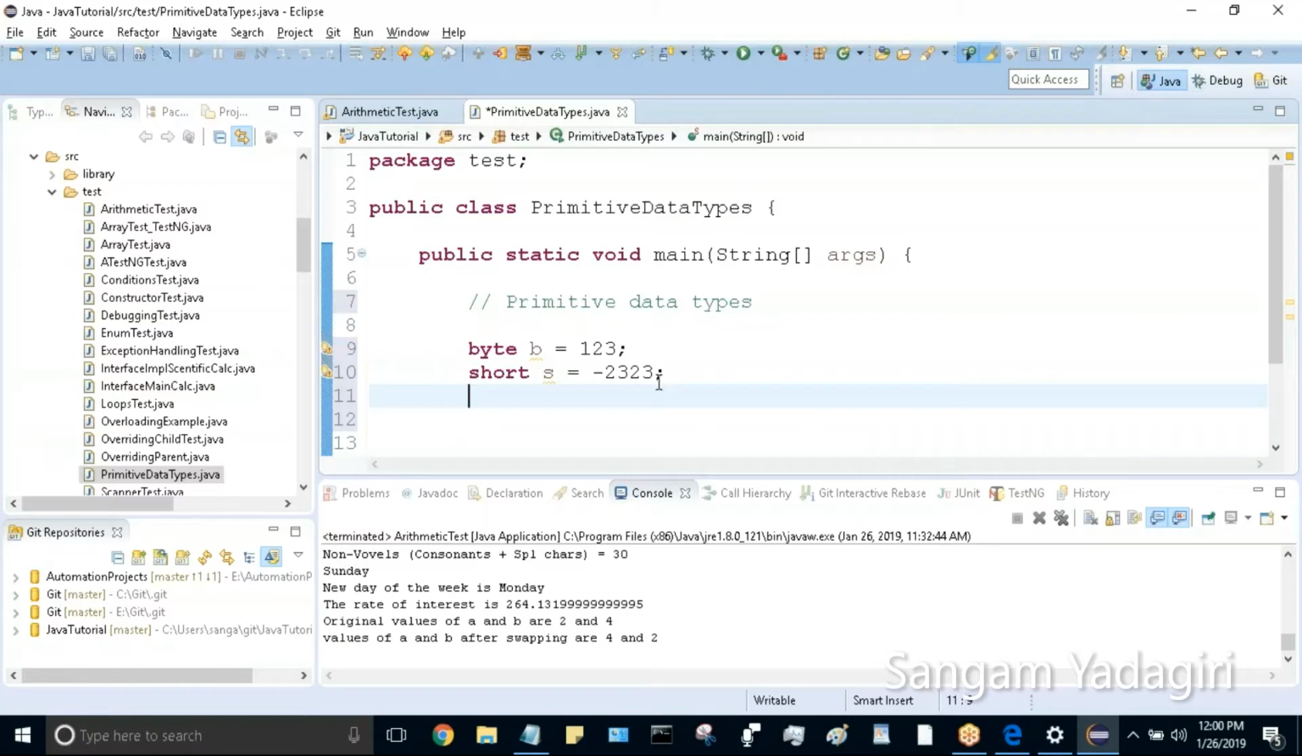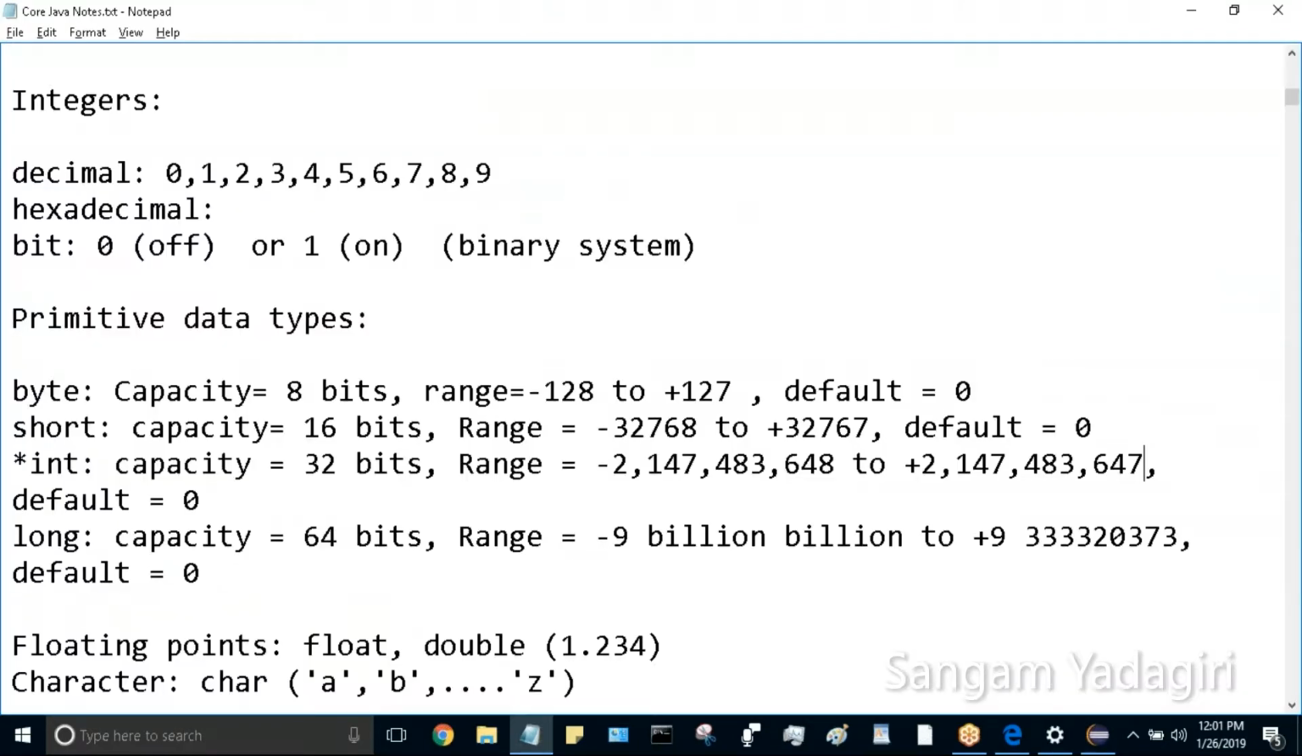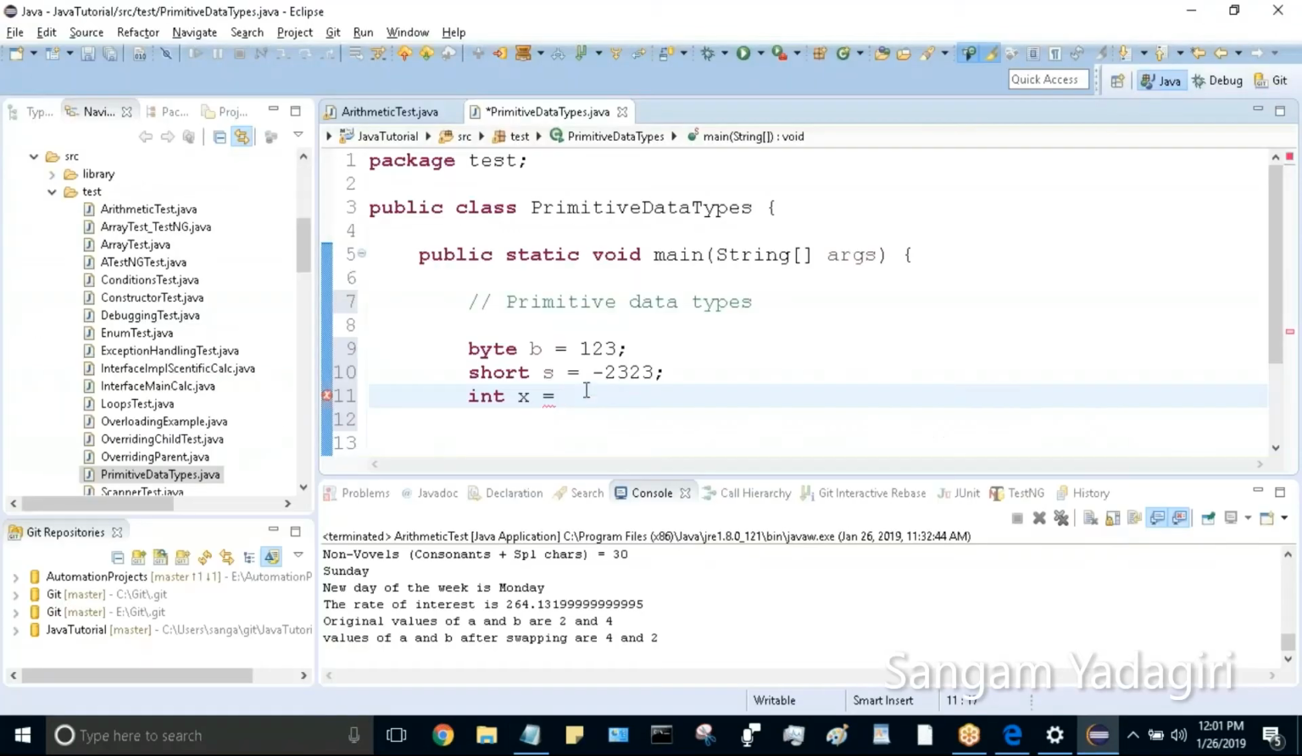Let's continue. Fine. So short variable and assign a value, then integer variable, call this x, and what is the range? Range is somewhere between these two. I can take any value between this because it's a very wide range, and I want to include this, which is not short or byte but same.